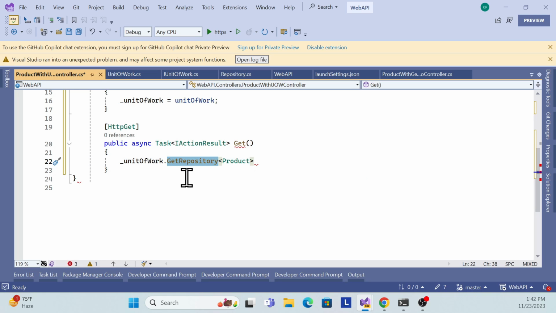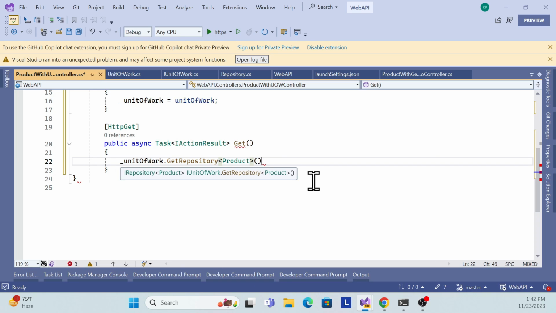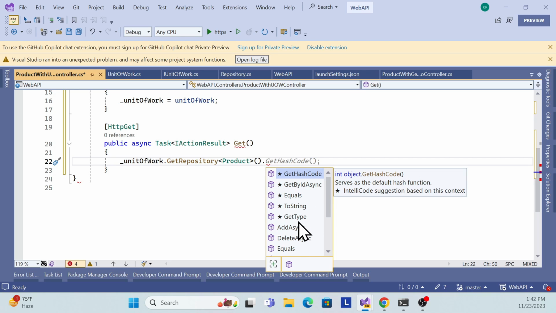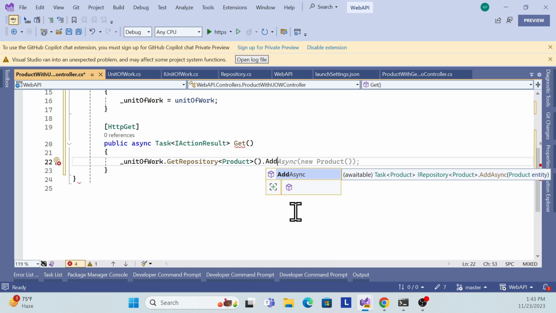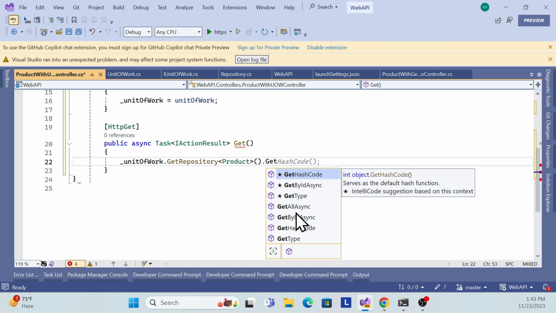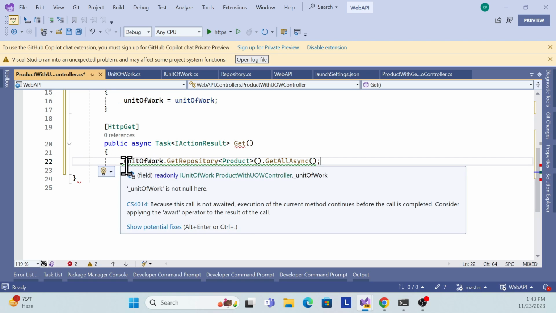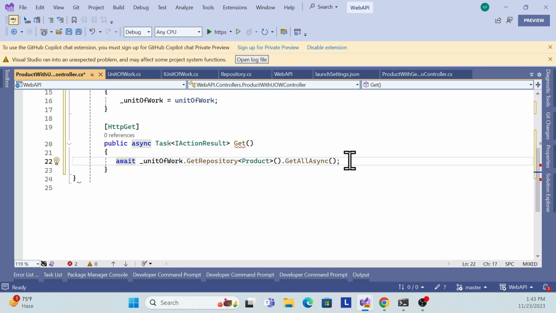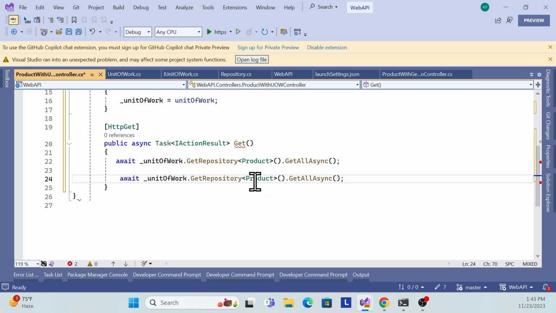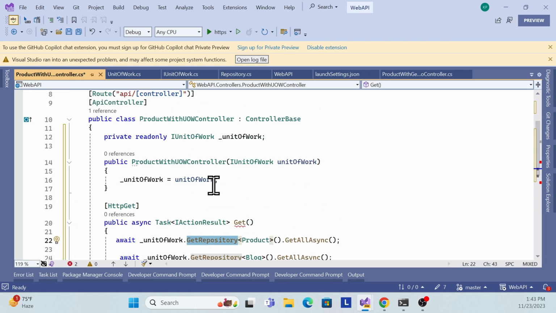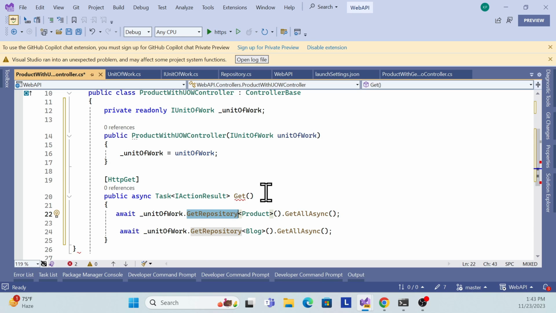For example, if I pass this get repository with this entity, and then call it, you can see whatever methods the generic repository implements, you are able to see over here. For example, add, get all async, like that. Similarly, you can just change it to blog. If you change to blog, then you can call this blog repository and get the blog data, right? This way we have implemented the generic repository in our unit of work, so that you don't need to create a separate repository or any additional thing.